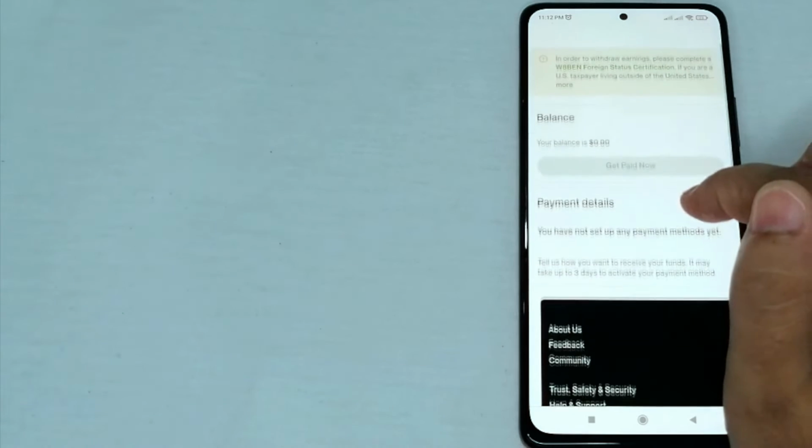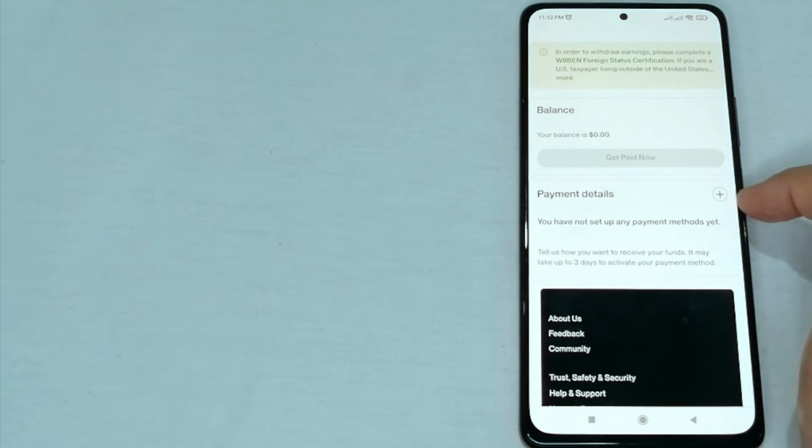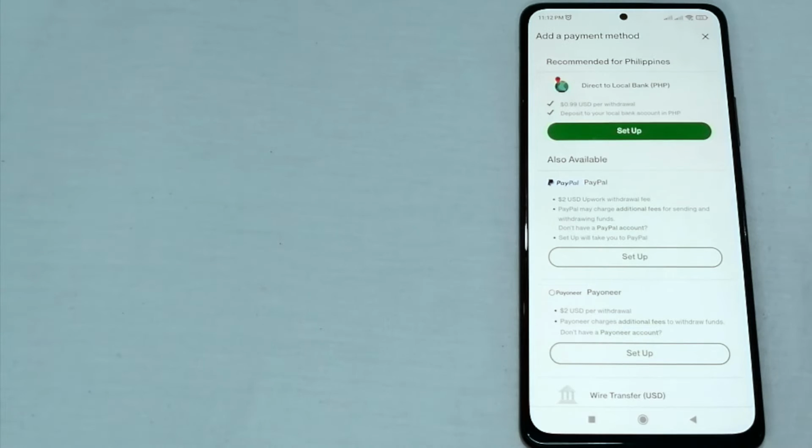click this payment details, the plus sign here, click this one, and then you can now see the different choices for you to connect your account. So we have here the recommended for Philippines, since we are in the Philippines. The recommended payment method here is number one, the direct to local bank.